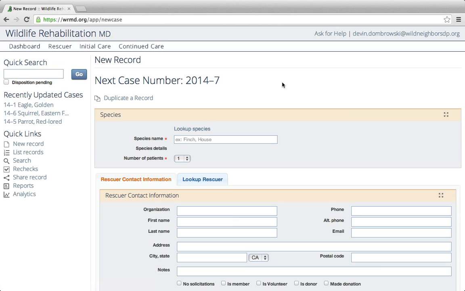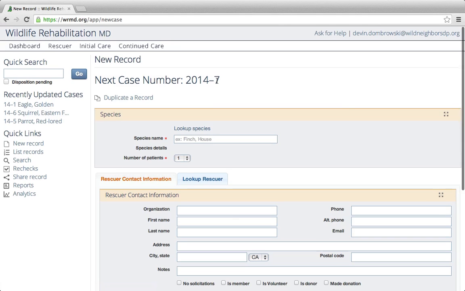Now on this page, there's just a few simple areas of information that I need to fill in. First, you can see that the next case number to be created is going to be 2014-7, which really means it's going to be the 7th record in 2014. And beginning next year in 2015, the first record will be 2015-1. And of course, the numbers go 1 through however many you get in.